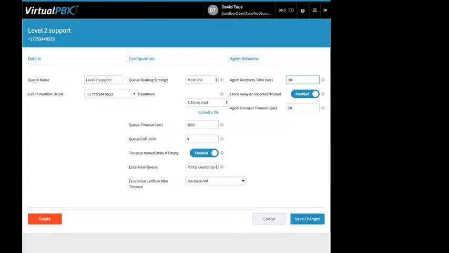Force away on reject or missed. If this is enabled, it means if a staff member or agent misses the call, they're put in away mode, meaning they're not offered another call until they put themselves back in ready. And agent connect timeout, 20 seconds. It's how much time we try to reach the devices on the user. And again, since we're using VoIP phones, 20 seconds is plenty of time. Any changes, you would click on Save Changes.